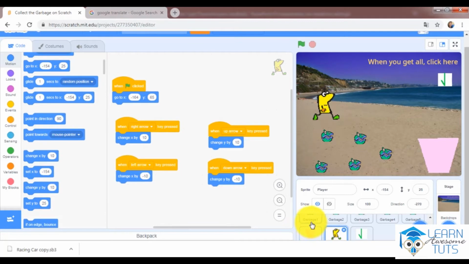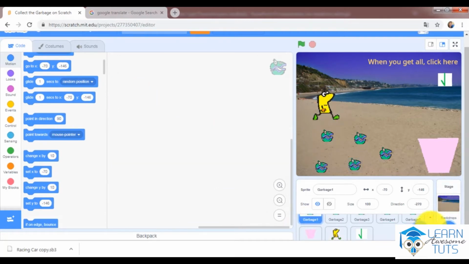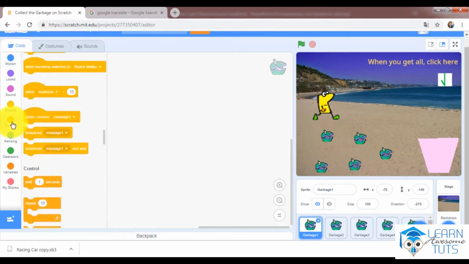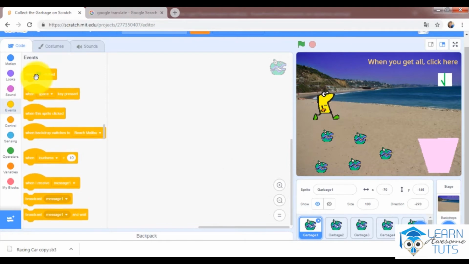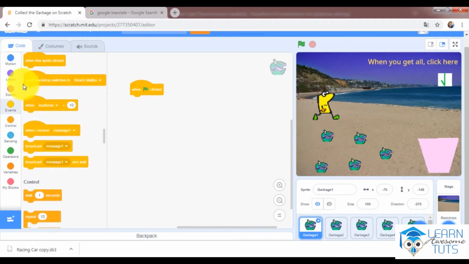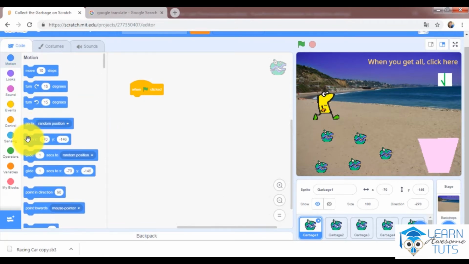I will go back to garbage 1. I will take one of these right here, and I will also program it so that when the flag is clicked, I would like to go where it is right now. So motion, go to X and Y, you will see that automatically it takes the dimensions where it is right now. So X is minus 70 and Y is minus 146. So when the flag is clicked, it should go right here.